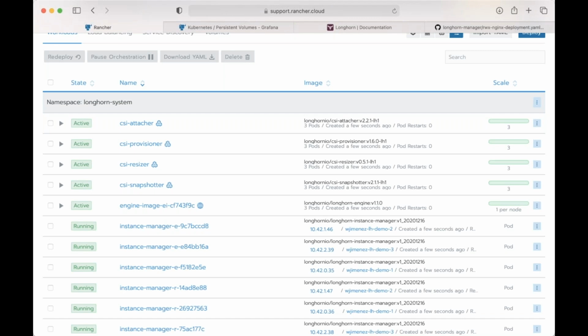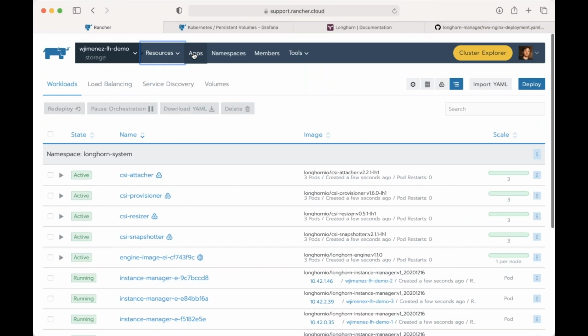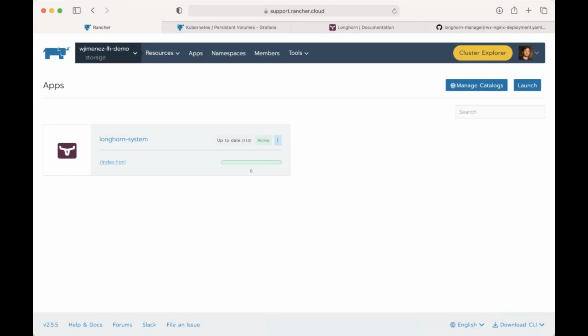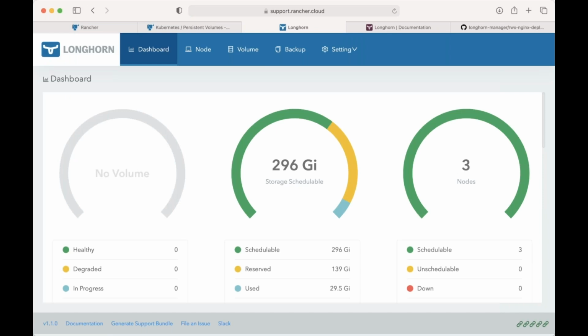So we've deployed Longhorn now. What can we do with it? Well, we can take a look at the Longhorn UI now. This is the user interface just for Longhorn to help us understand what's going on in our storage. You can see here we've got 3 nodes, and across those 3 nodes, all the storage combined gives us 296 gigabytes of storage schedulable.